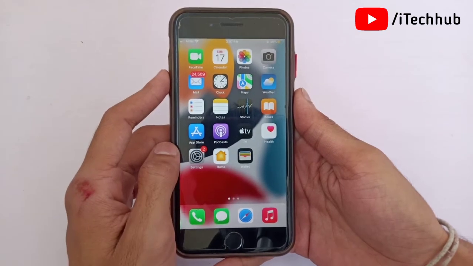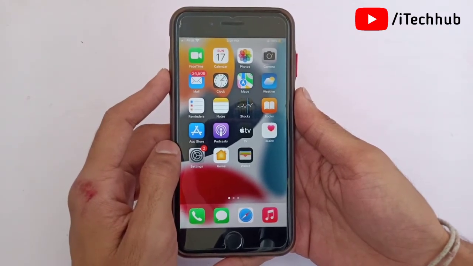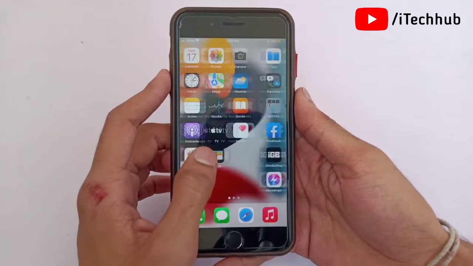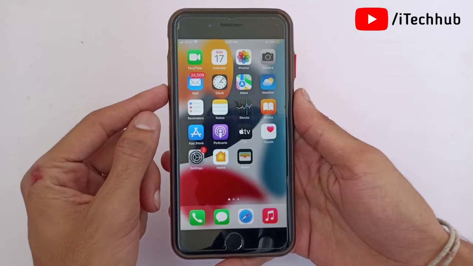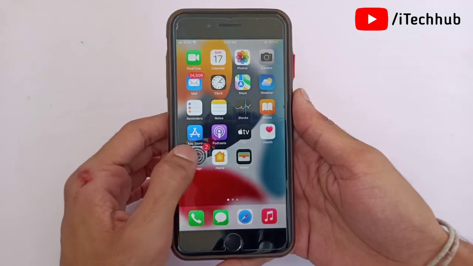In this video, I give you some solutions for fixing this issue on your iPhone and iPad. The first solution is the most important. The solution is to restart your iPhone or iPad. Now the question is what to do.